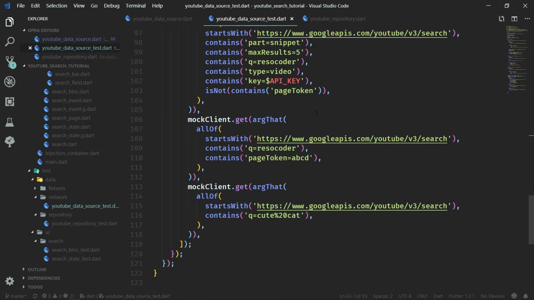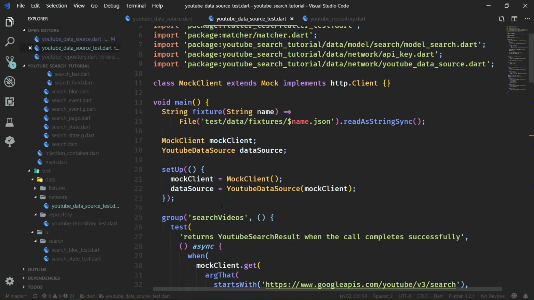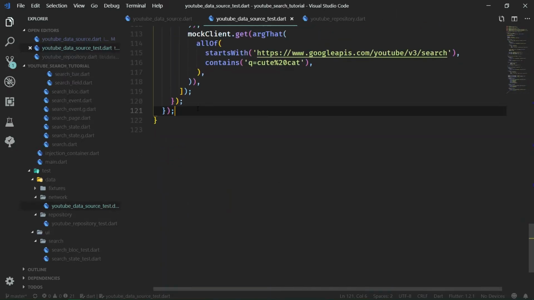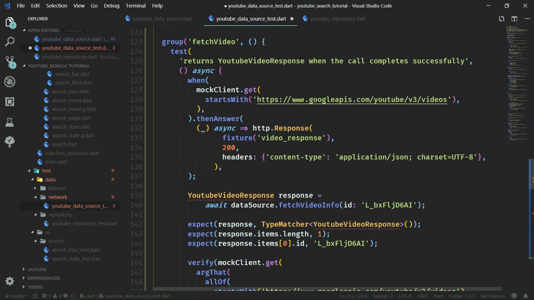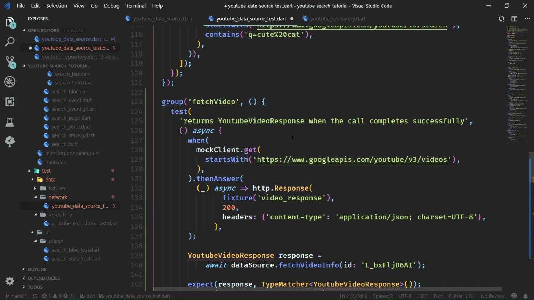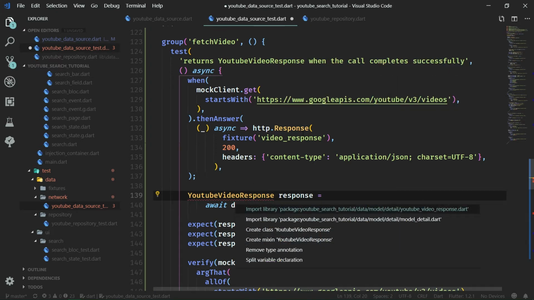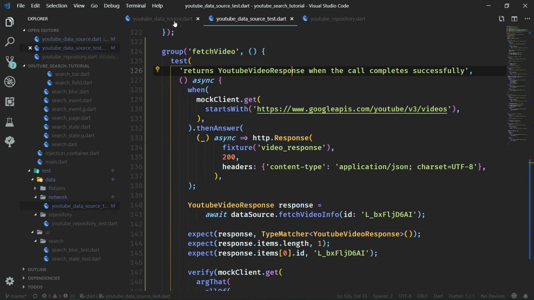And we are going to add a new test group, because we have already one test group for searching videos here. And we want to add another one, which will be for fetching videos. So yeah, fetch video group. We can already import YouTube video response, and actually we are going to import the whole model directory. So what does this fetch video group actually test? Well, it tests whatever we have already implemented in YouTube data source.